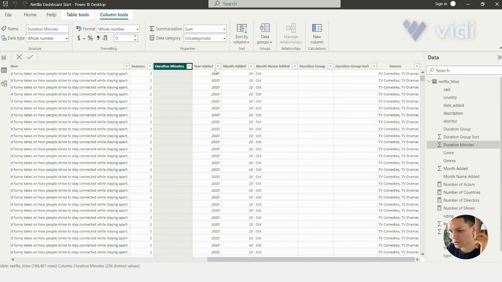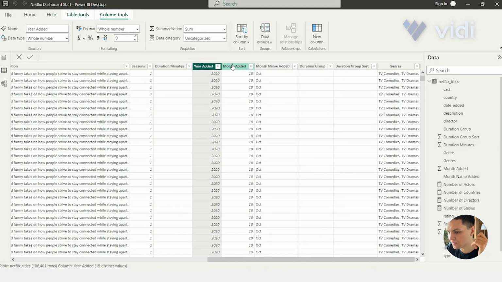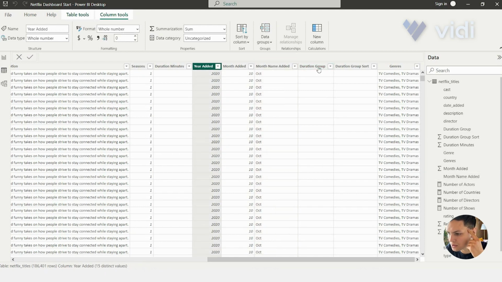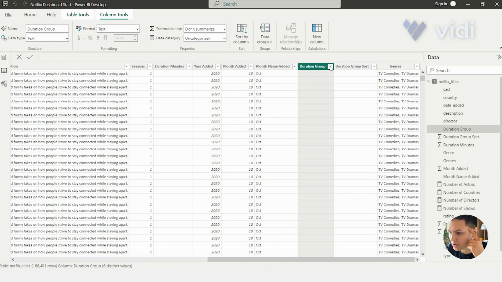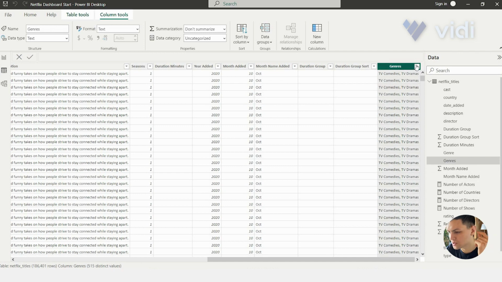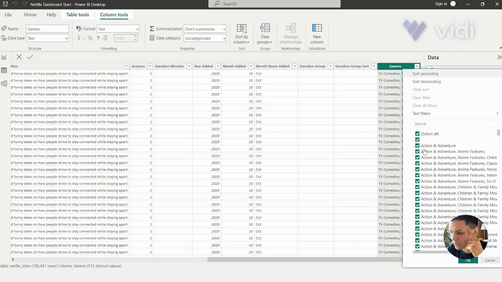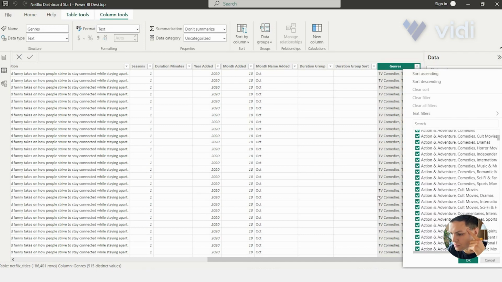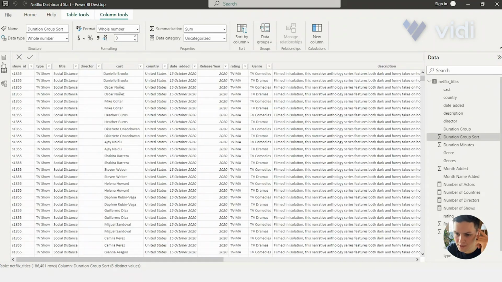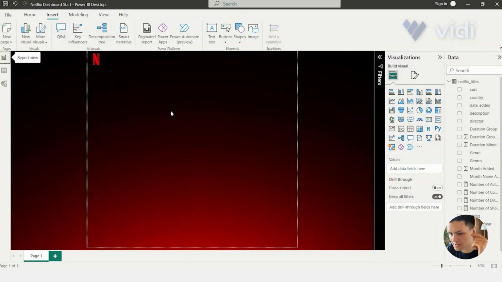And we also got just some calendar type of information, the month that a TV series or a show was added, the year, duration group, and just all the genres in a single column for each TV show. So now that we're familiar with the data, let's start adding some analysis.